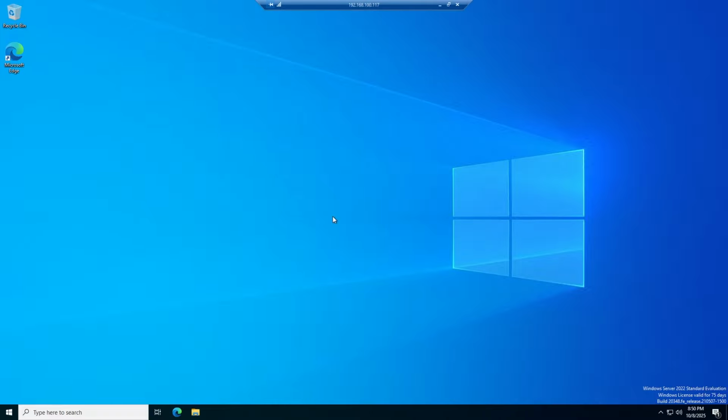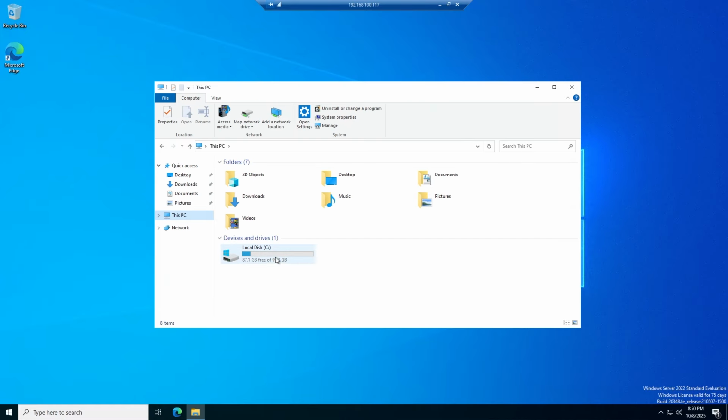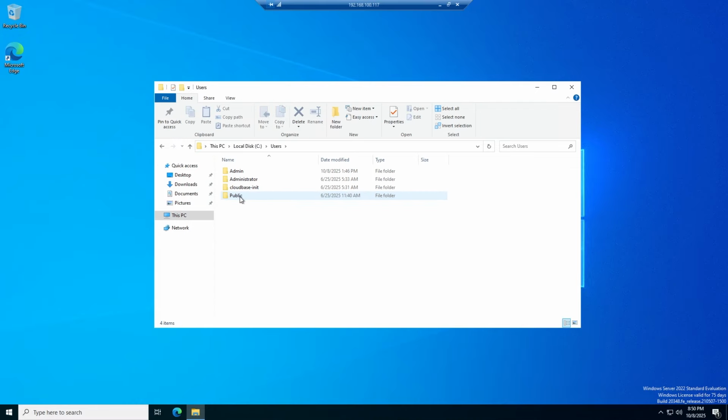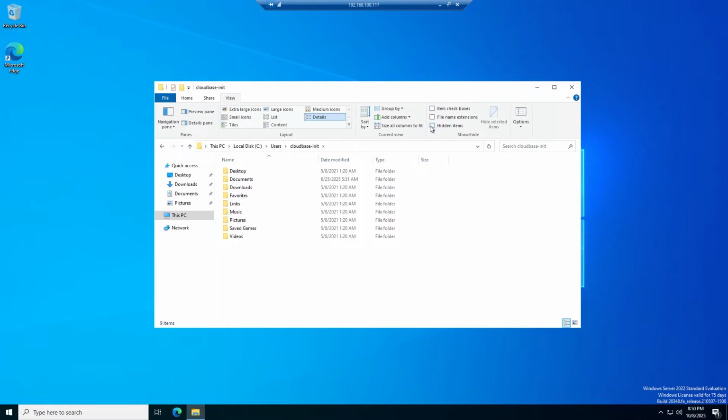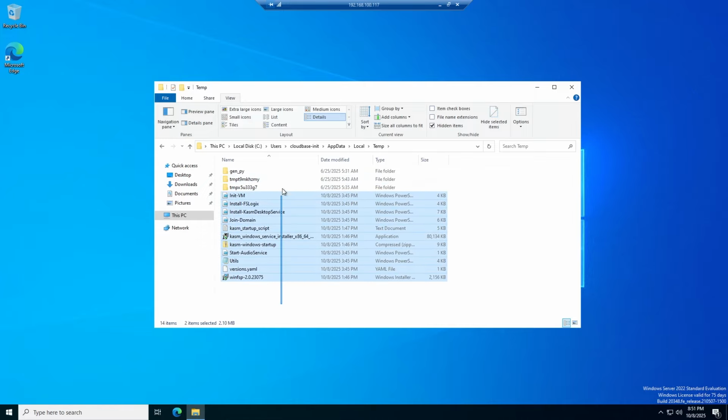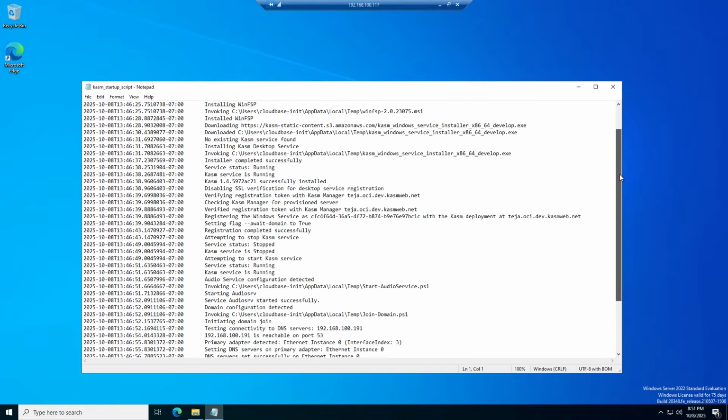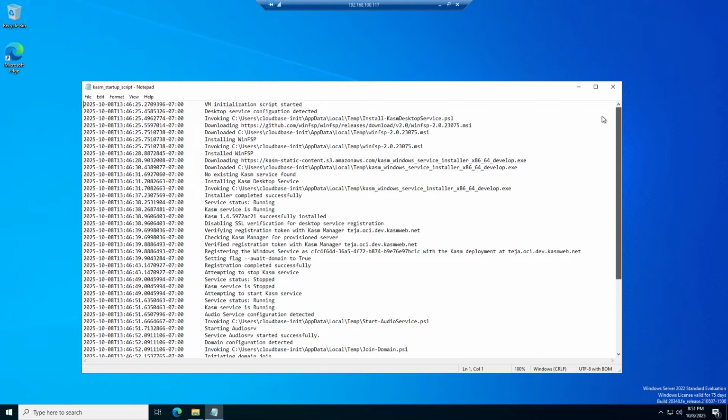And in order to look for the logs generated by the startup scripts, I'll open my file explorer. I'll go to this PC, local disk C, users, Cloudbase-init, and then over here, I'll view all the hidden items, which should uncover the AppData folder. I'll go into it, I'll go to Local, Temp, and this is where all the startup scripts will be downloaded and all the logs are also generated here. You can see there is a file called Kasm startup script, which is a log file. So I can just open it and you can see the logs associated with this startup script.